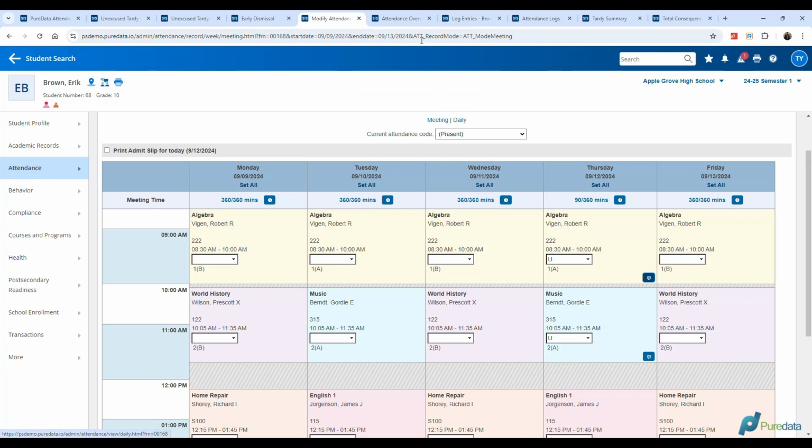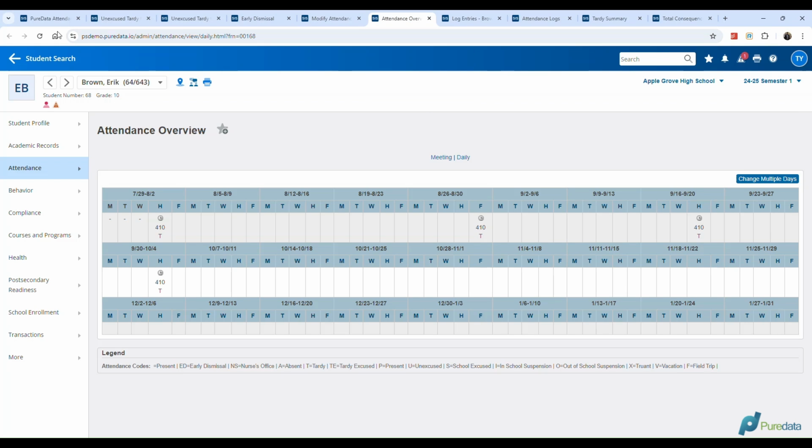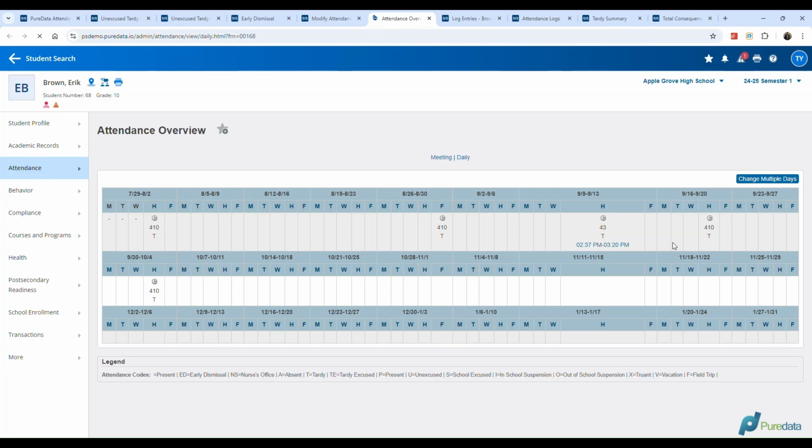Next, let's review the daily attendance. Here, the system has updated the attendance status with the appropriate daily code and recorded the exact timestamp. This precision ensures every entry reflects the actual time the student checked into school, maintaining accurate and fair attendance records.